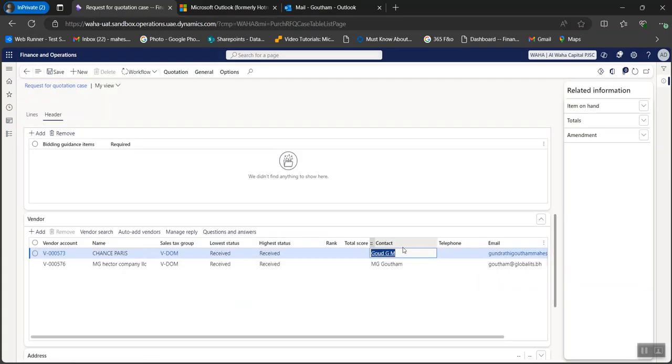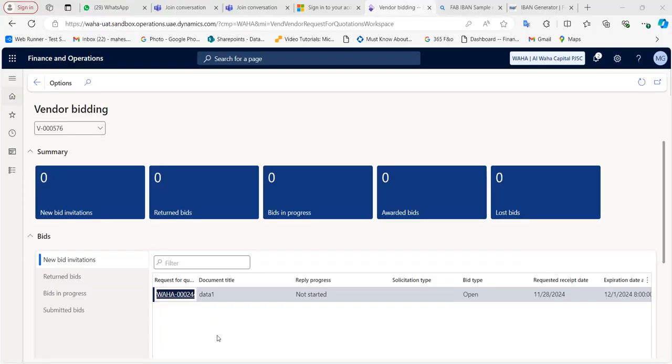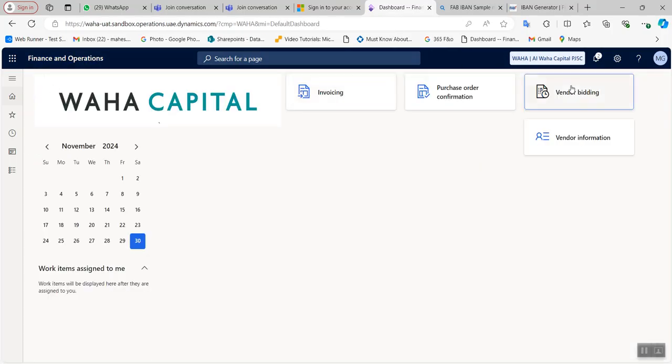So this is the bidding process, how the external vendor will participate in a bid. Do you have any doubt in this particular bidding tile? So far we have covered vendor information and bidding tile. If no question is there, then I will move to the next part, that is purchase order confirmation.